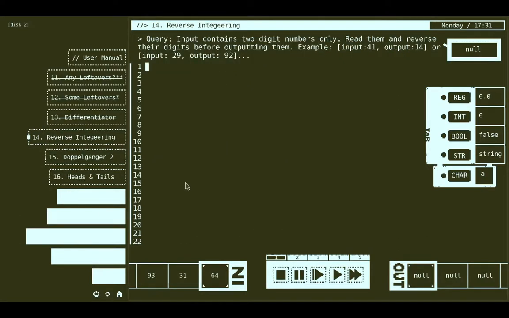Reverse engineering. Okay. Can I store a number as a string? That certainly might be an easy way of doing that. Input equals, sure.